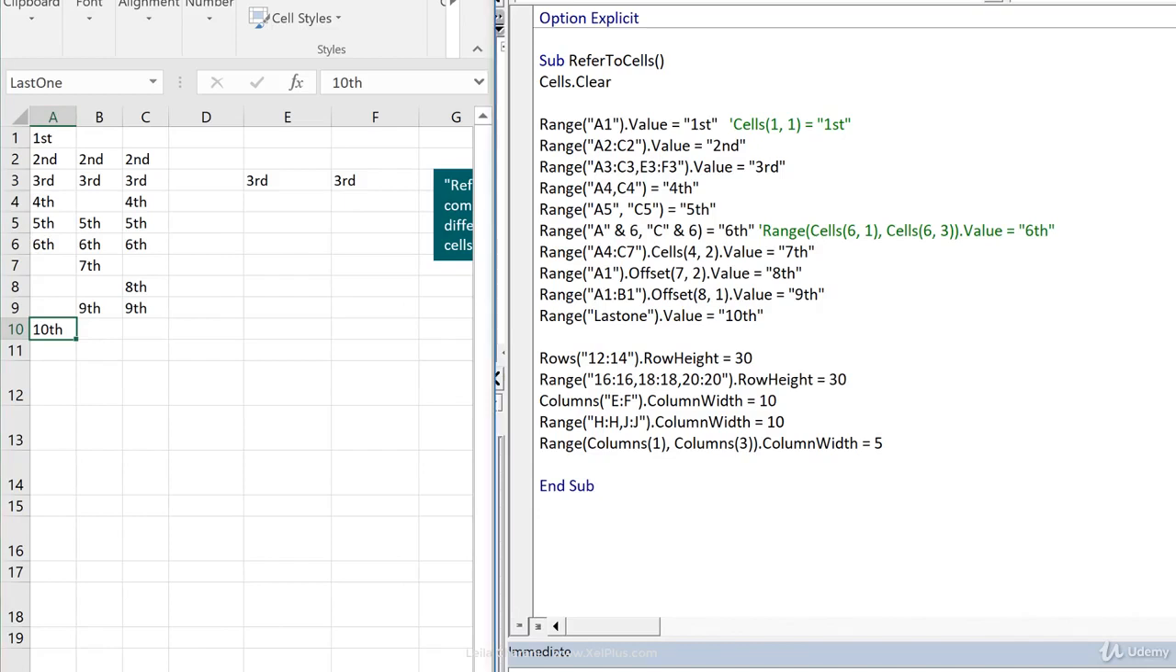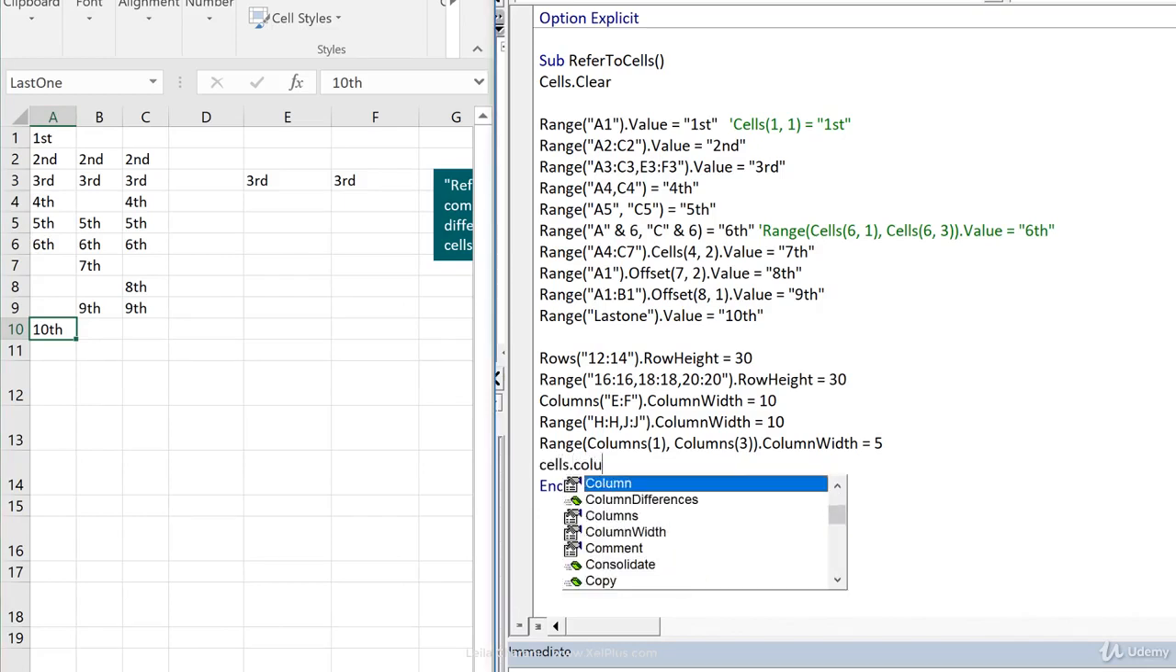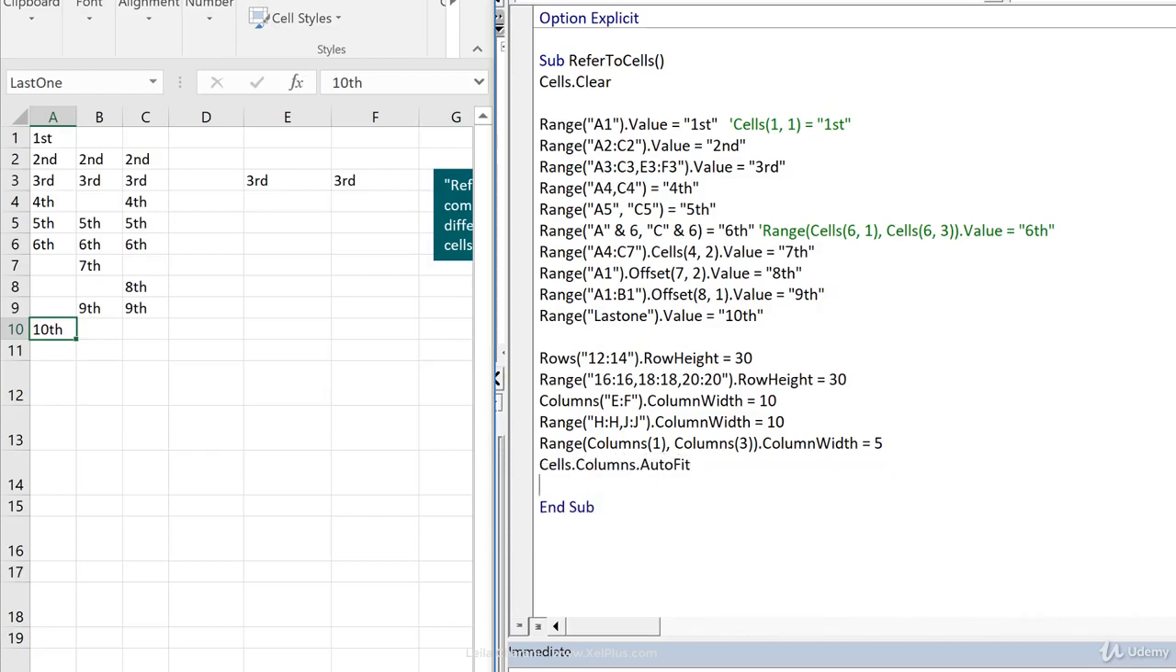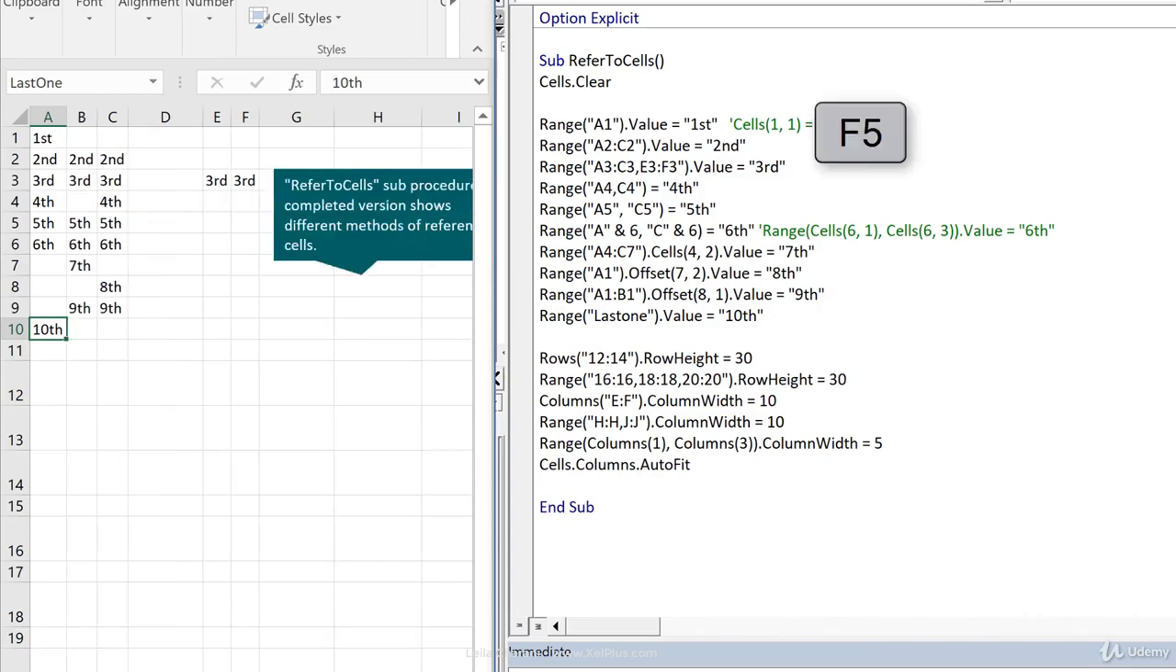If you want to auto-fit all your columns, you can do cells.columns.autofit, and that's going to make sure everything is fitted properly. So these are the different ways that you can refer to cells.